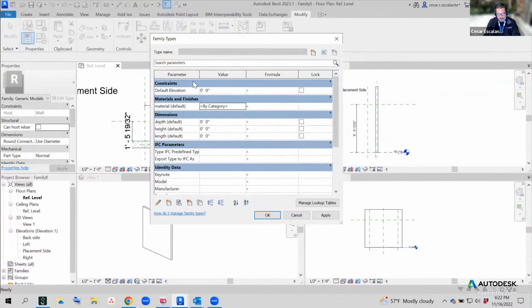So these are the 4 parameters that I created. And let's give them some placeholder values. For the depth, I'm going to say it's 1 feet. For the height, it's 6 feet. For the length, it's 6 feet as well. Then I hit OK.